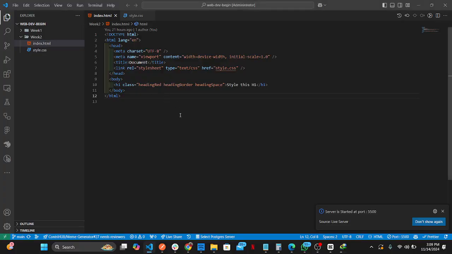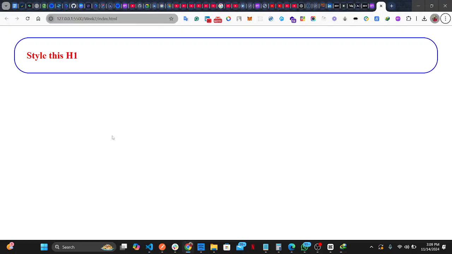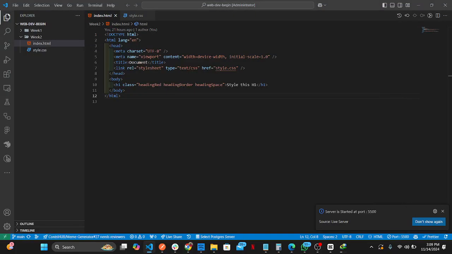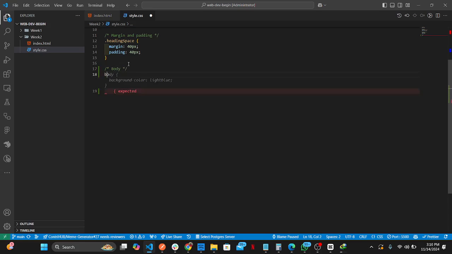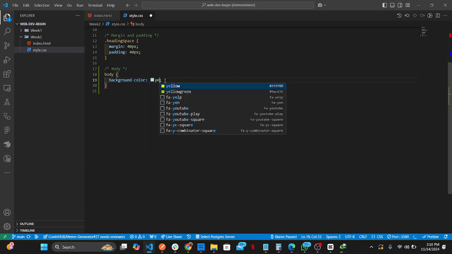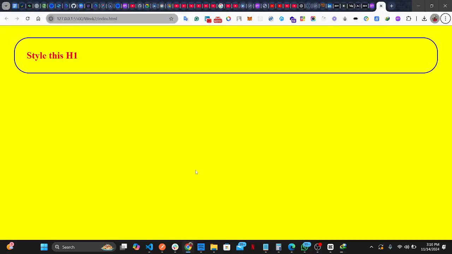Now I want to change the color. I want to change the body color, the whole of this body, to something like yellow. So just write body here. It hasn't given me the suggestion, but I want to change it to yellow, so I can just make it yellow. Let's check. So this is how to change the body color, the background color.